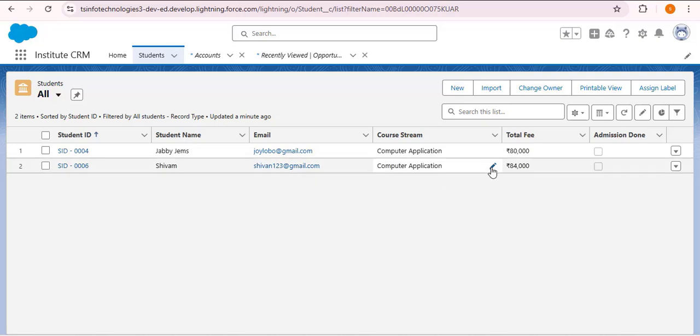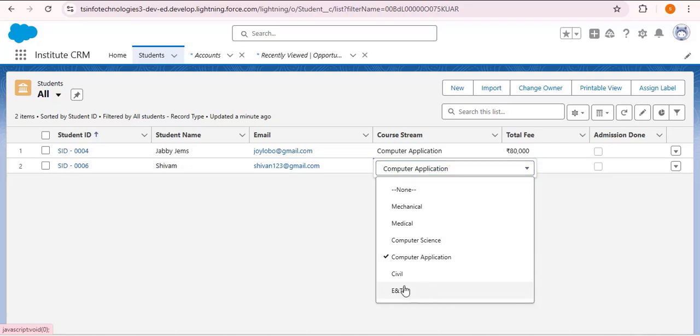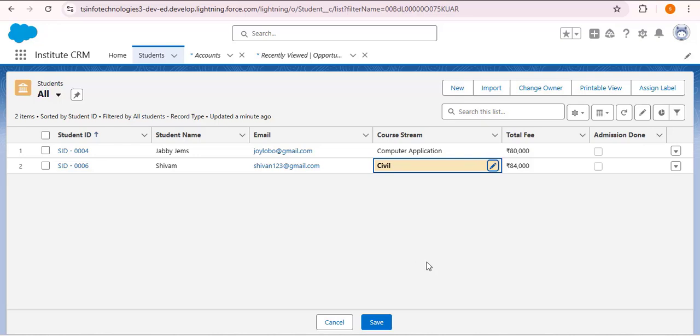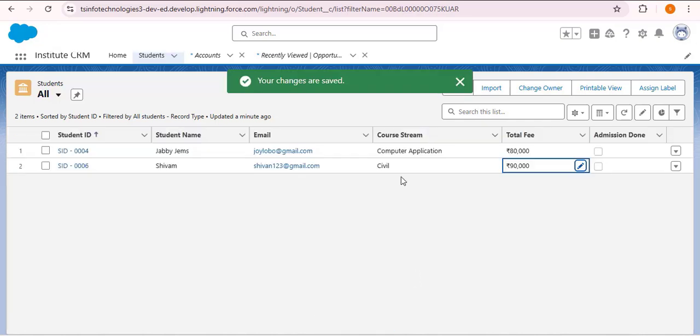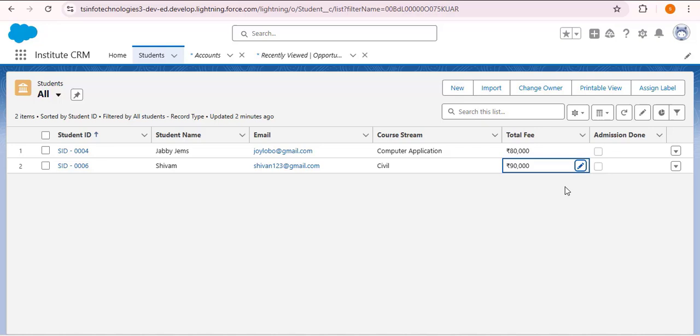Now let's change the pick list value. For that, as you click on this pencil icon, then click on the drop down, and now from here you can select the value. So here I am selecting civil, and then I also want to change the total fee from 84,000. So here I am providing 90,000, and then click on save. Here you can see the core stream and total fee have been successfully changed. So in this way, if you have created record types for the object, then first you need to filter the records by the record types, and after that you will be able to edit the records using inline editing. And if you don't have any record type on the object, then the inline editing feature will be automatically available.